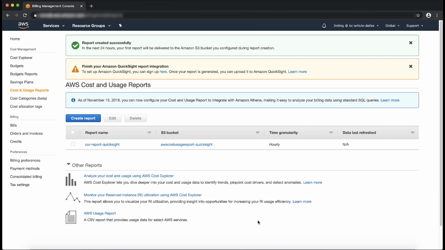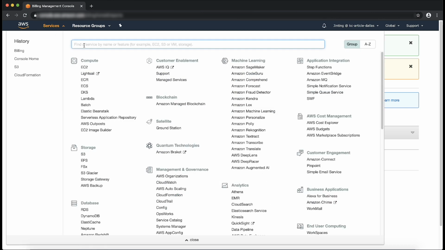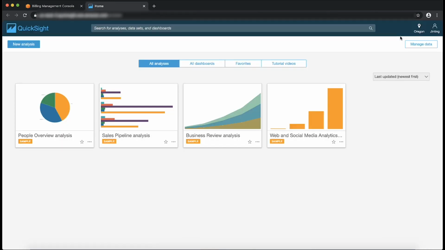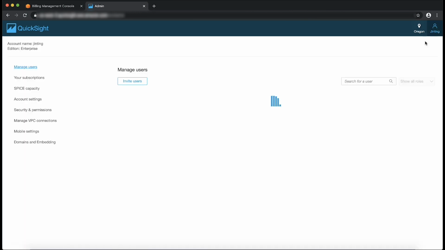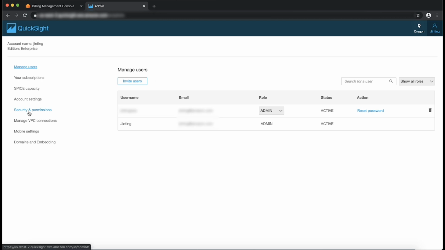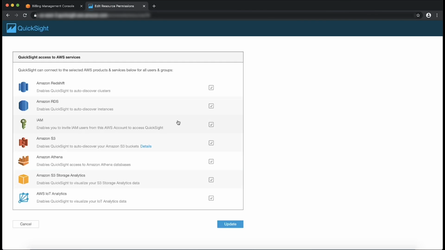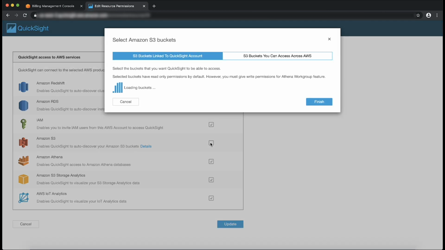Let's authorize Amazon QuickSight to access your Amazon S3 bucket. Inside Amazon QuickSight, choose your profile name, top right. Choose Manage QuickSight, and then choose Security and Permissions. Choose Add or Remove. Locate Amazon S3 in the list. If the checkbox is clear, enable the checkbox next to S3.